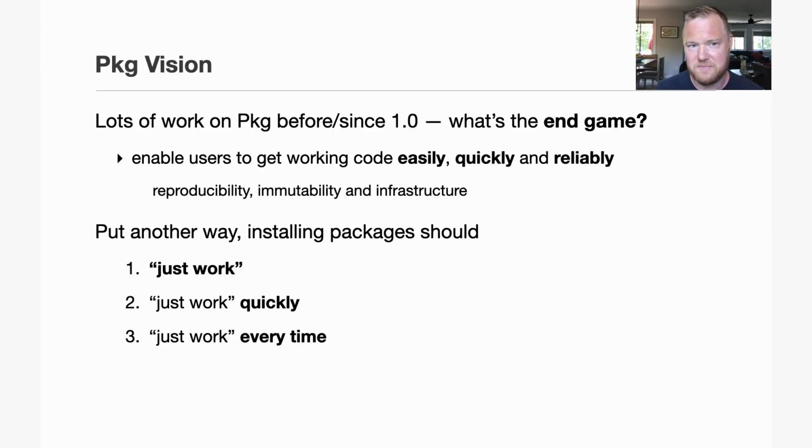So key pieces of what we need to make that happen are reproducibility. We need to record what was done, what was used, what the exact code dependencies were. Immutability, so if you record something, it doesn't ever change. And infrastructure that is reliable, to make sure you can get all of that again in the future if you need it.